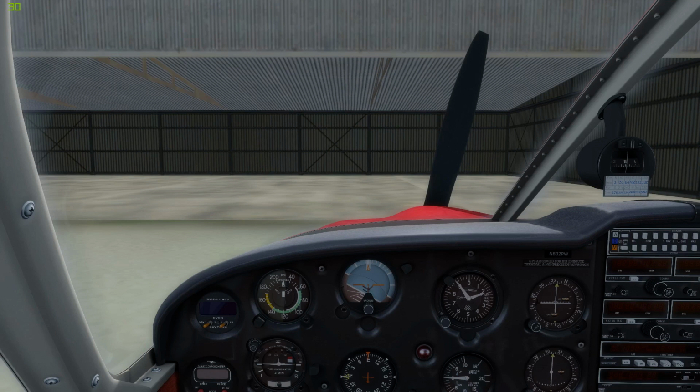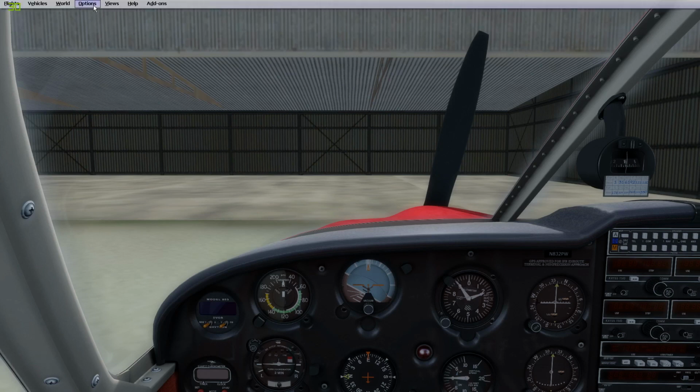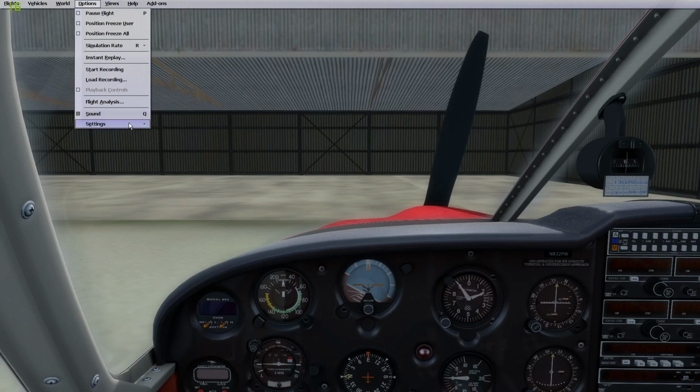So here we are. I'm sat in the Piper Cherokee in a small GA parking slot at Innsbruck Airport, Lima, Oscar Whiskey, India. Let's take a look then at the setup that I'm currently using.